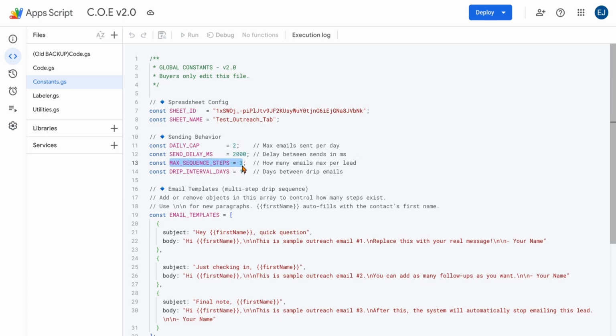And here's the sequence limit. Each contact will receive a maximum of 3 emails, then the system marks them as complete and stops forever so there's no accidental spam. Instead of my real outreach list, I'm pointing the system at a test tab with dummy contacts, which works perfectly for safe testing.